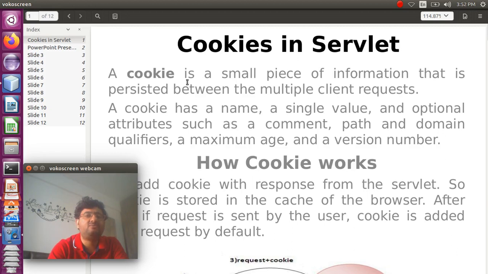And for what is it used? It is used for multiple client requests. Let us say a particular client is requesting a particular server, and to store information about the client for multiple requests, the server stores some information related to that client in the client's memory, not on the server side. So cookies reside at the client side, not the server side, and cookies are generated by the server and stored at the client.